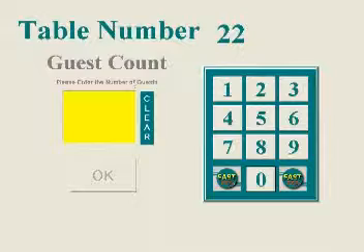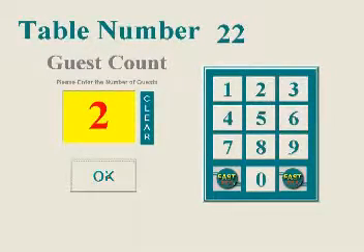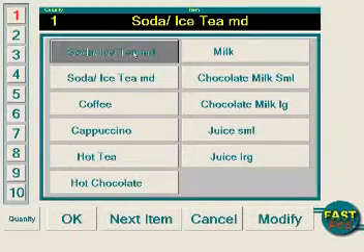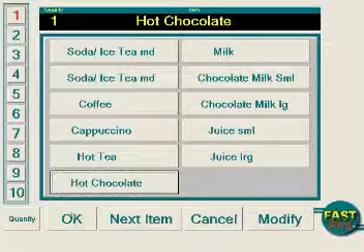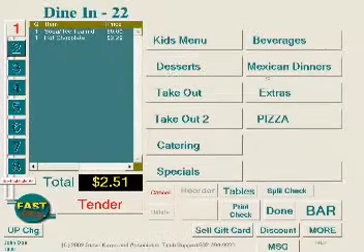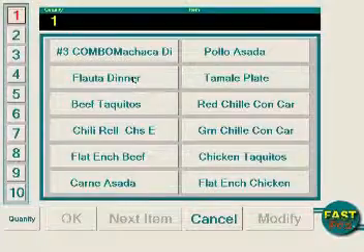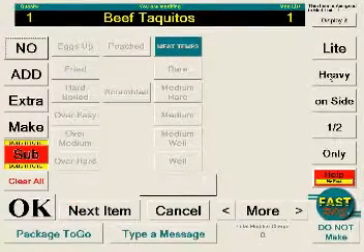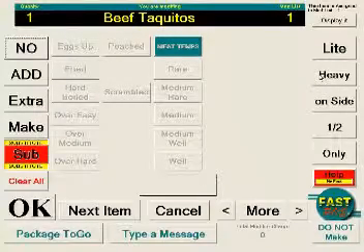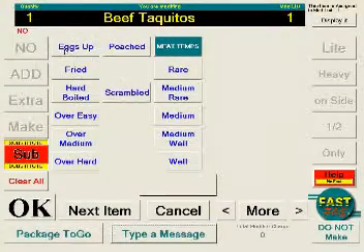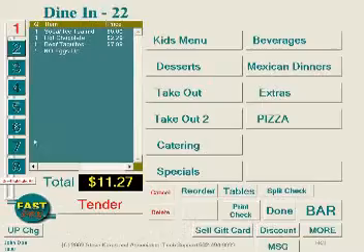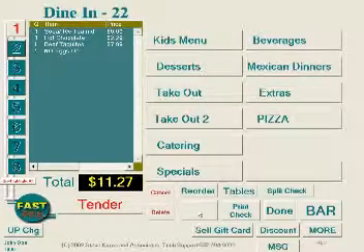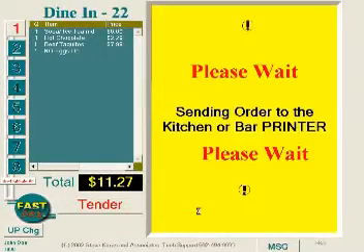Put in a guest count. This is optional, and I'm going to say there's 2 people at the table. And now let's do a couple beverages: a soda, iced tea, and a hot chocolate. And then let's put in a couple dinners: beef taquitos, modify, and let's just say light, no eggs. My send button's blinking so I can send it to the kitchen, so we're going to go ahead and send this to the kitchen.